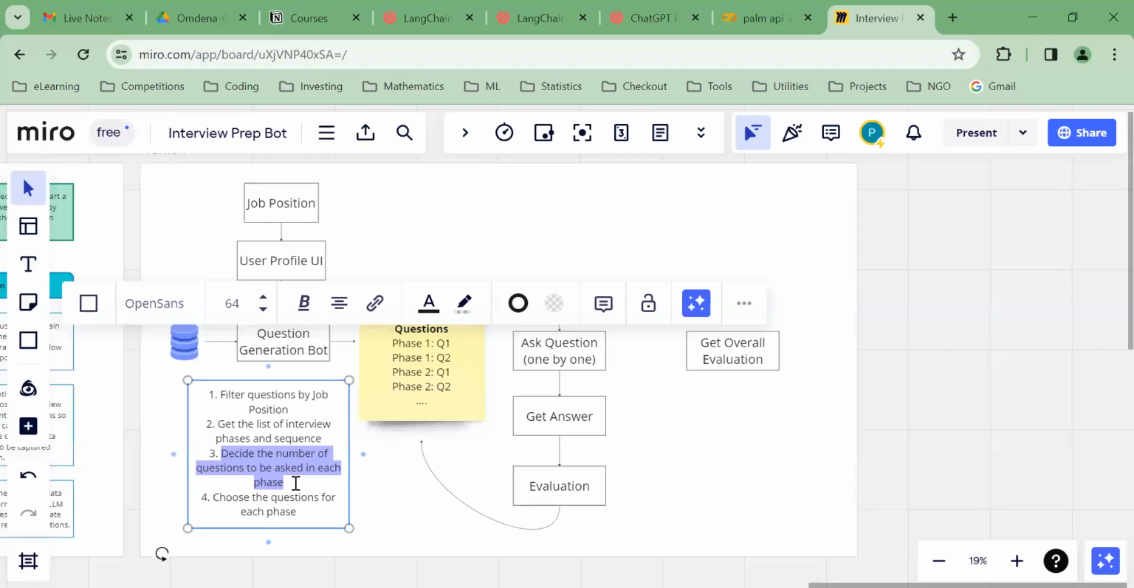The bot is going to have a logic, which can be a simple logic right now. You could have a fixed number of questions. Let's say for each phase, you want to ask 3 or 4 questions. You can just set it to some number for the time being. Then from the available list of questions, choose the question. So this is where we will use LLM.